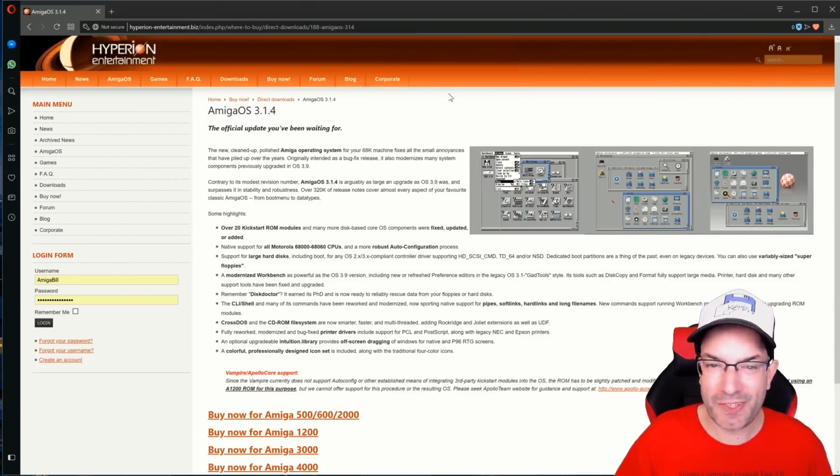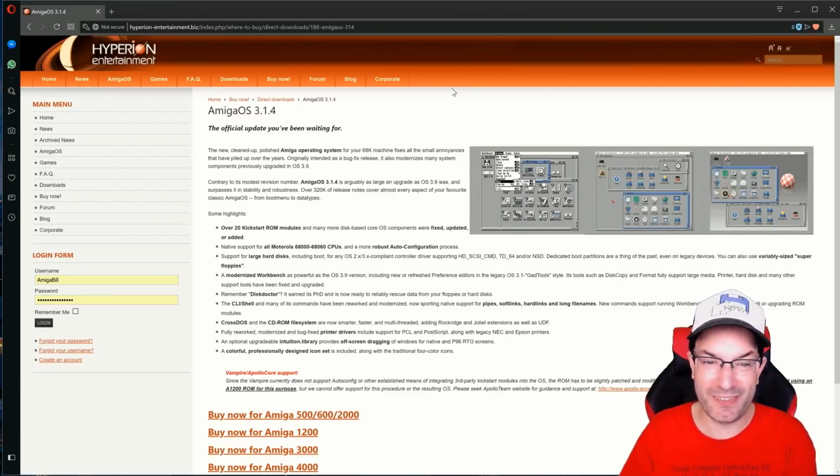Originally intended as a bug fix release, it also modernizes many system components previously upgraded in OS 3.9. Contrary to its modest revision number, Amiga OS 3.1.4 is arguably as large an upgrade as OS 3.9 was, and surpasses it in stability and robustness. Over 320K of release notes cover almost every aspect of your favorite classic Amiga OS, from boot menu to data types.